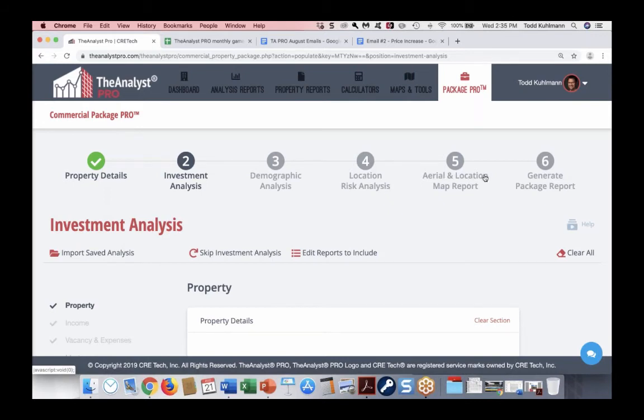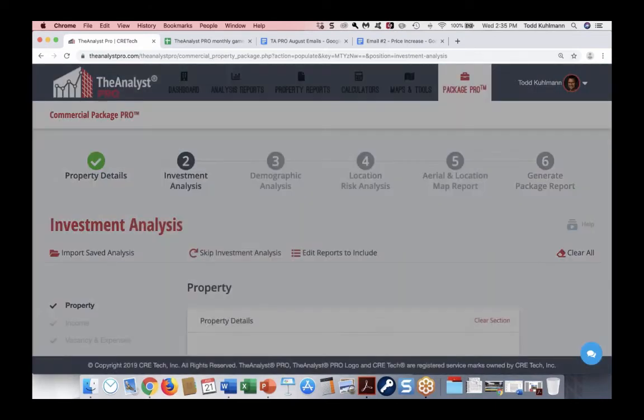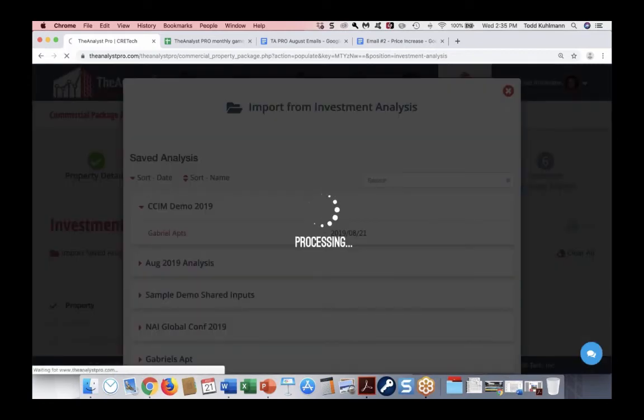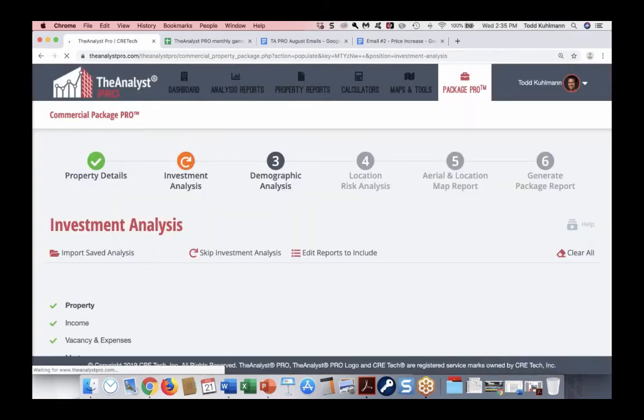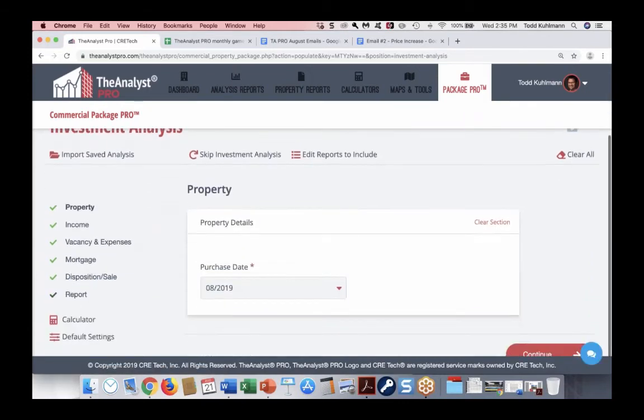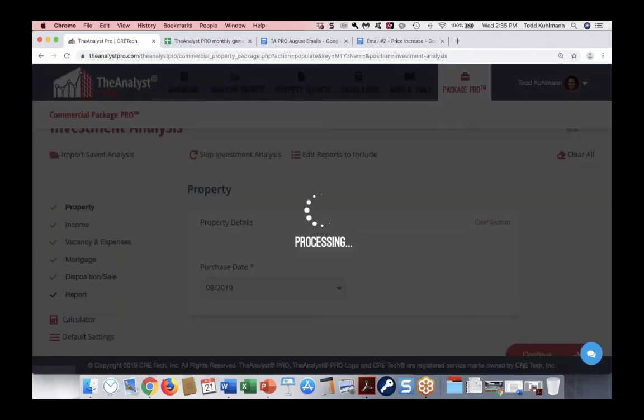You may be looking at me and saying, Todd, you've got about 5 more minutes to get this package done based on you saying you could do this in 10 minutes. Well, guess what? We're going to do that. But I'm going to import that investment analysis that we just did. So we already created this Gabriel's Apartment investment analysis using the investment analysis tool in the Analyst Pro. So I'm just going to import everything that we put in there previously.